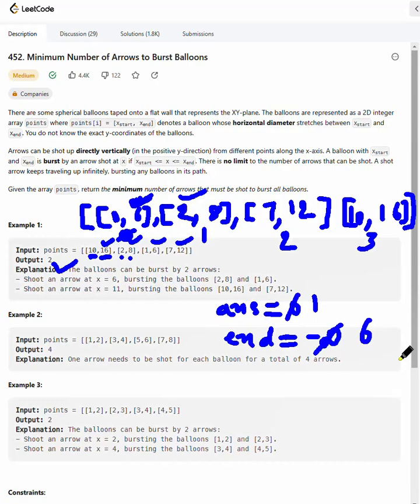दो, 2 जो है 6 से कम है, इसका मतलब क्या हुआ कि सेम एरो से हम इस बैलून को भी बर्स्ट कर सकते हैं, फोड़ सकते हैं. So we are not going to update the answer. This is done, in this interval I have incremented the value. Nothing we have to do here.